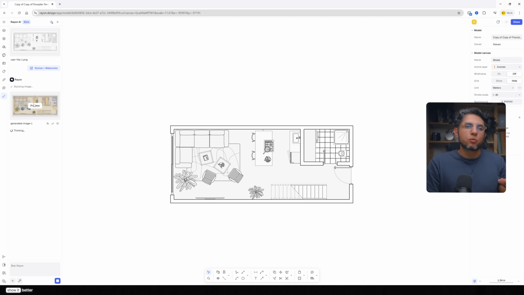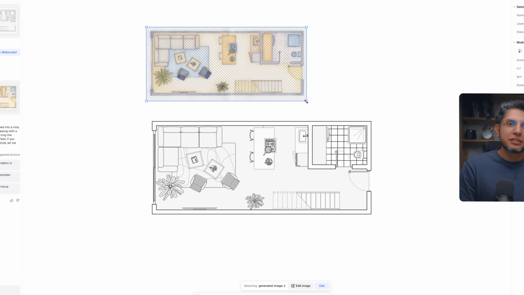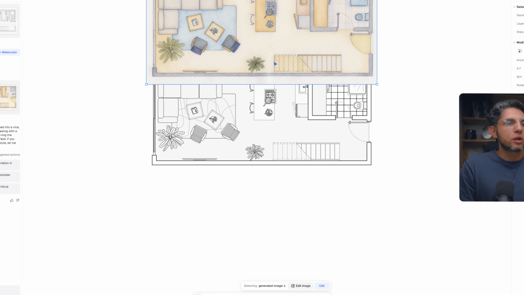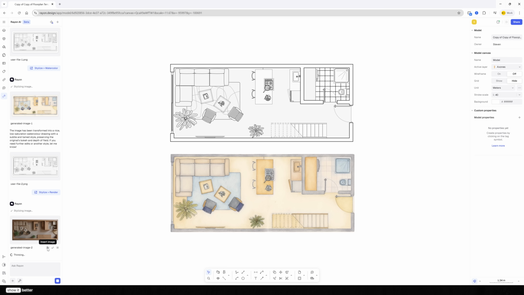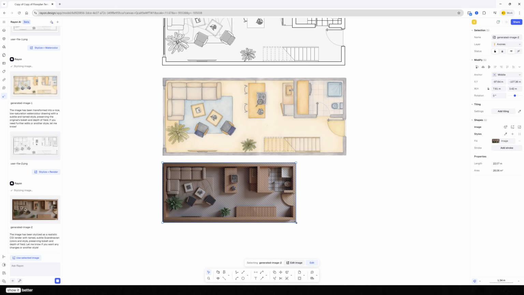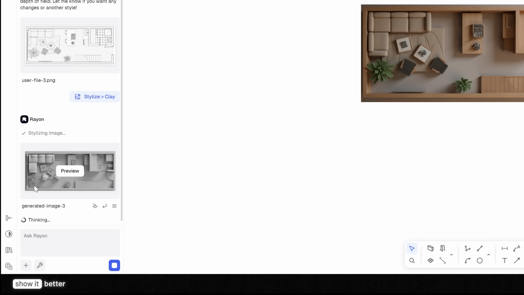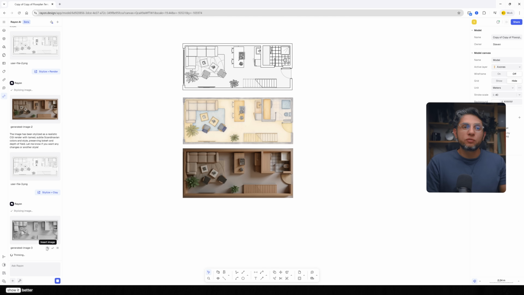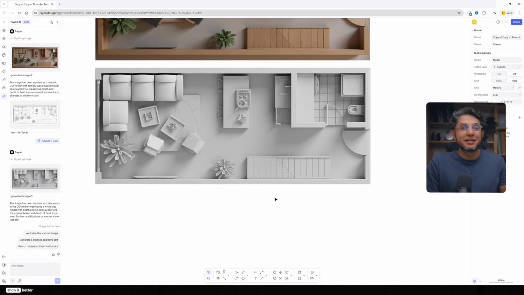One of my favorite parts about Rayon AI is being able to restyle my drawings directly inside the platform. Like for example, selecting a watercolor style, a realistic render, or even a white clay look, which I think looks pretty cool. This can save you hours from your regular workflow. And the cool thing about it is that it does not take the fun away from the actual design, right?